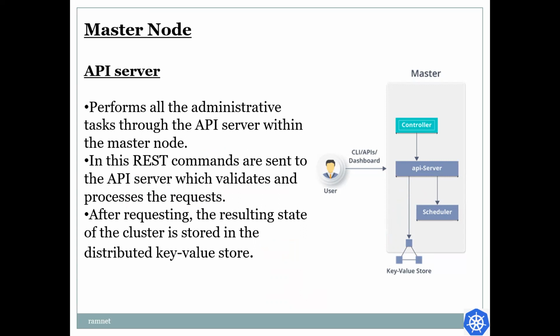That means we can even send a script directly. API is nothing but an application programming interface, through which we send certain scripts and requests, and it will process them and perform certain actions based on that. Yes.